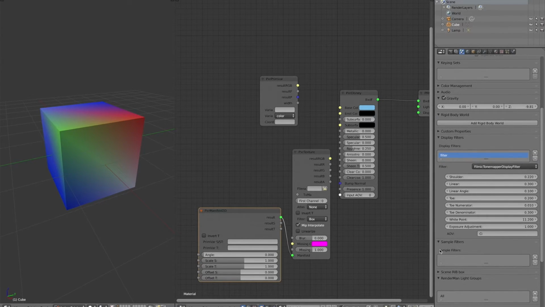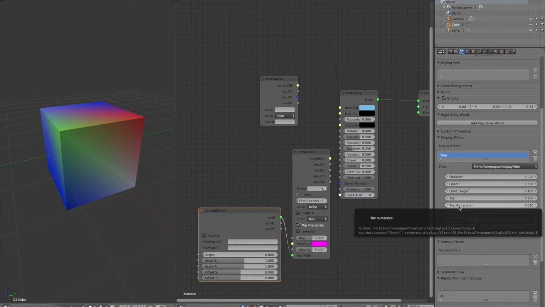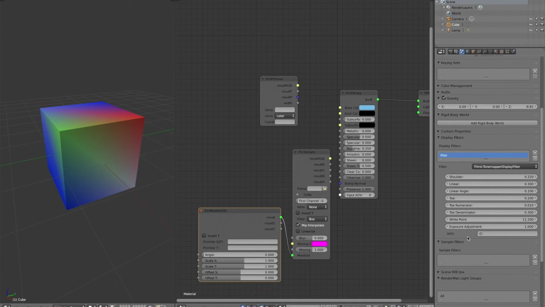And like I said, there's display filters and sample filters. The difference between them is the display filter applies to the final image. So imagine you have a flat image and then it does the filtering, the tone mapping, on the actual image. The sample filter applies the filter on each sample as it comes in. So imagine each time you're shooting a ray into the scene, it would tone map each ray that comes in versus tone mapping the final image after the samples have been combined. It just ends up looking a little different.